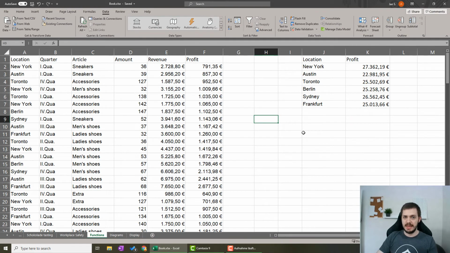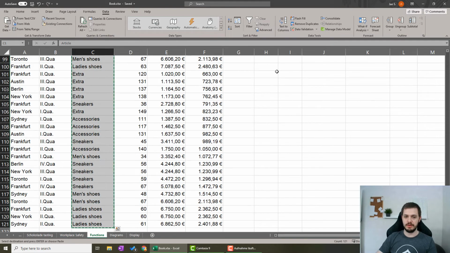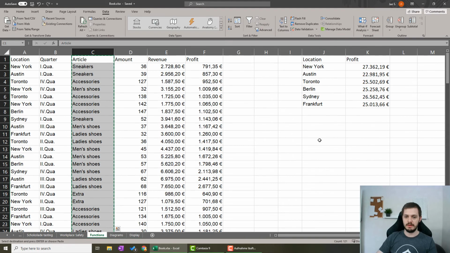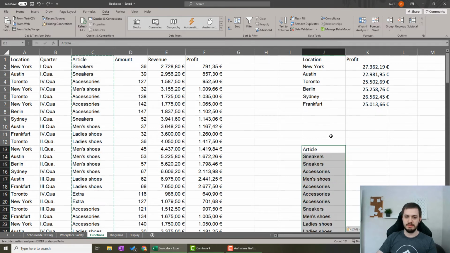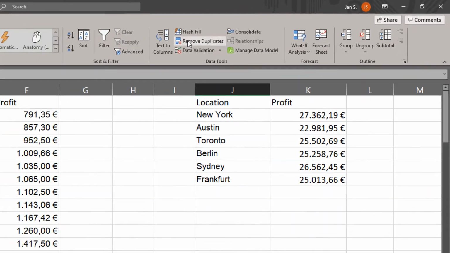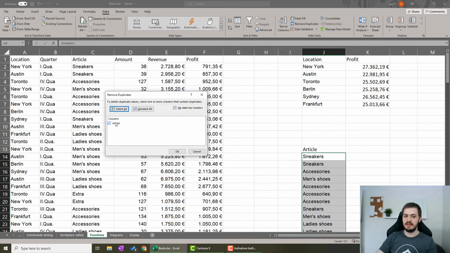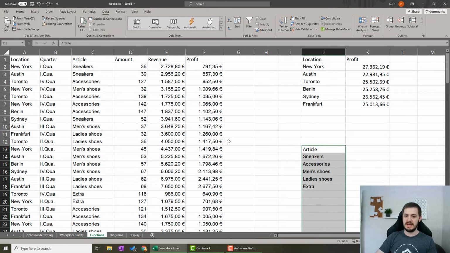Let's repeat the same again, just to try out a different one. We're going with the article, so I'll copy the article column and paste it down below here. And again, remove duplicates. It already sees that article seems to be the header. Clicking on OK, we now only have sneakers, accessories, men's shoes, ladies' shoes, and extra. And then again, we need the profit.